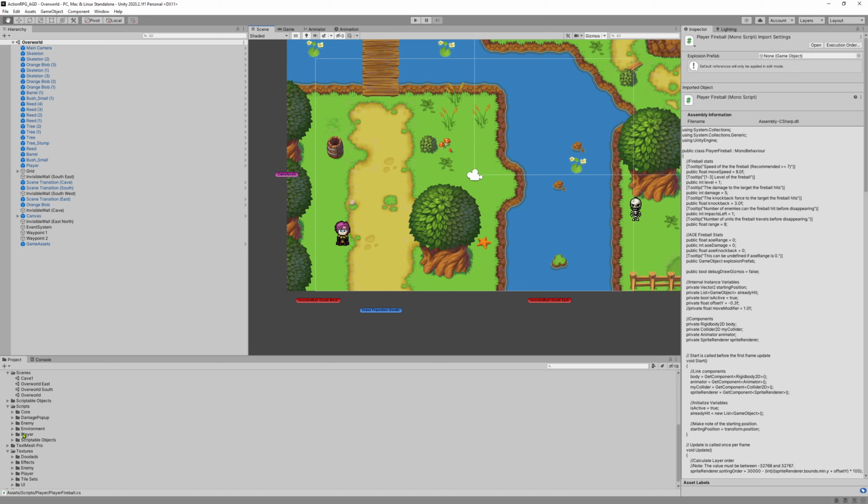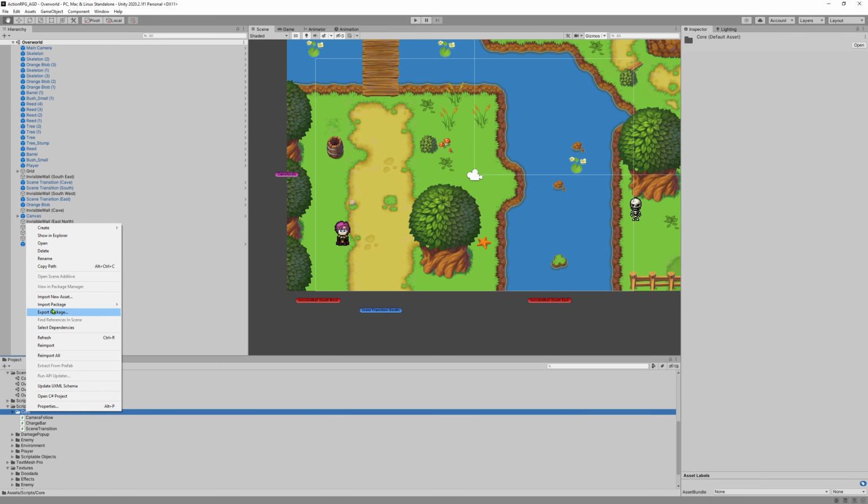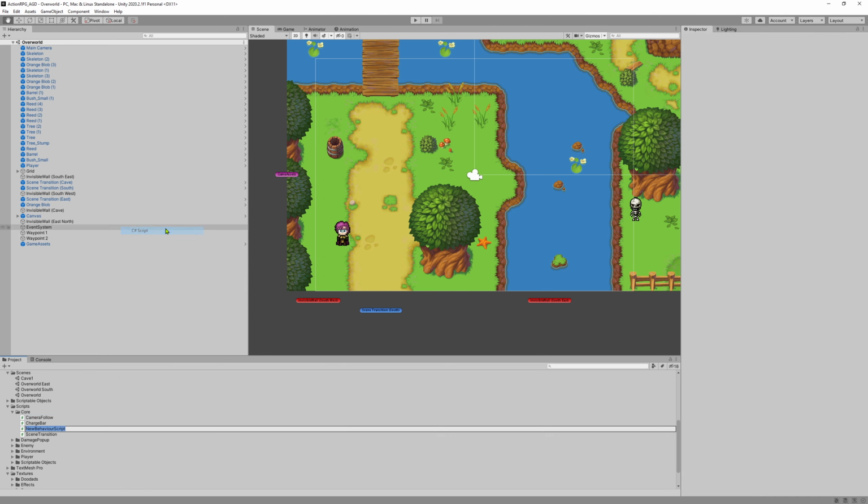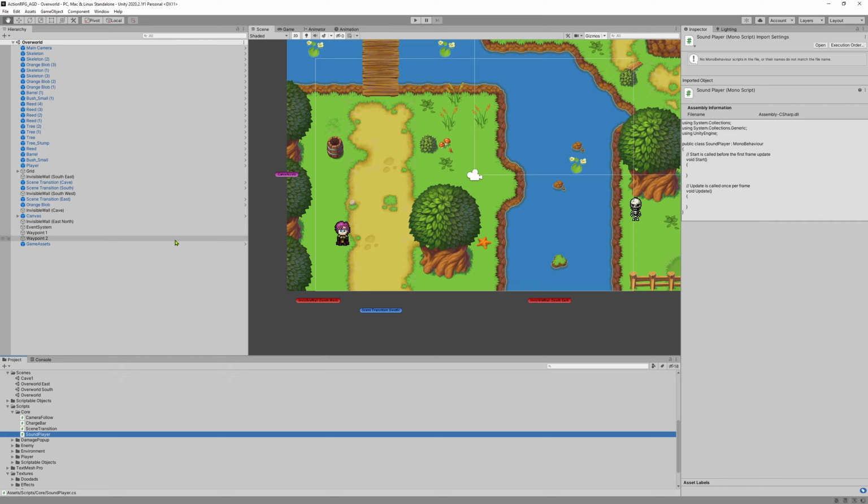So I'm going to do this with a separate script altogether, because what I want to do is make as universal of a system as possible so that I can reuse it very easily, and so that's going to be the plan. So inside of my scripts core folder, I'm going to create another C# script, and I'm going to call this sound player. I probably could call it sound. I don't think that's going to collide with anything, but sound player sounds good because it plays sound effects.